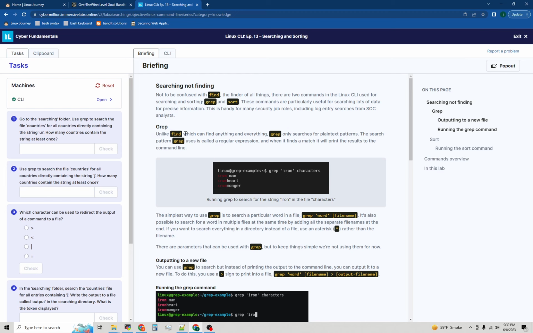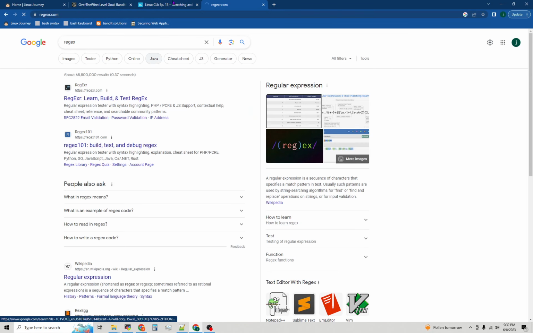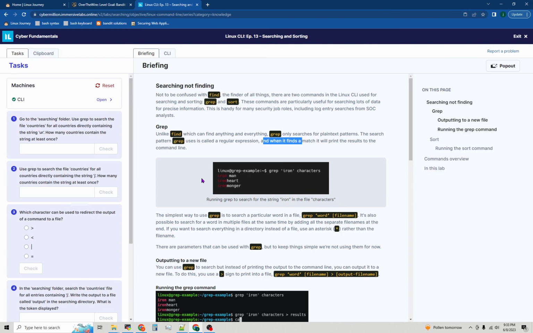grep. Unlike find, which can find anything and everything, grep only searches for plain text patterns. The search pattern grep uses is called regular expressions. Yeah, regex, super important. And when it finds a match, it will print the results to the command line.